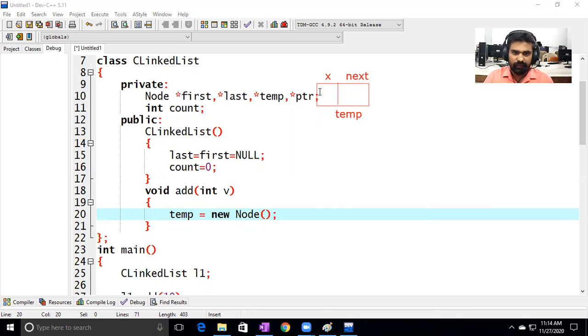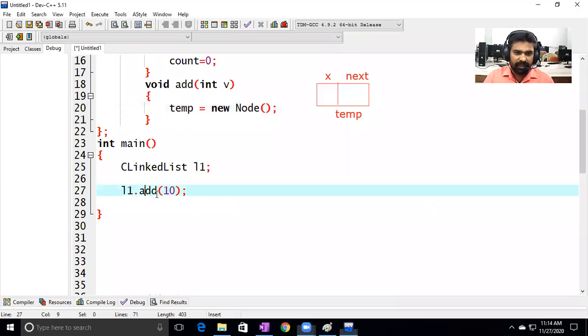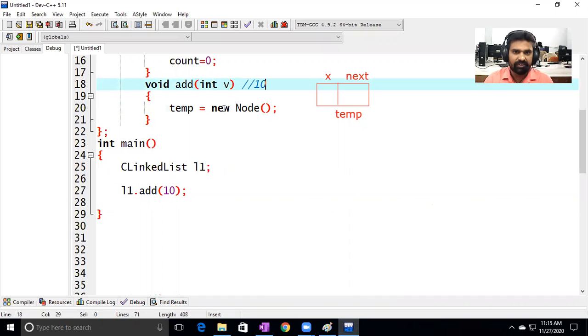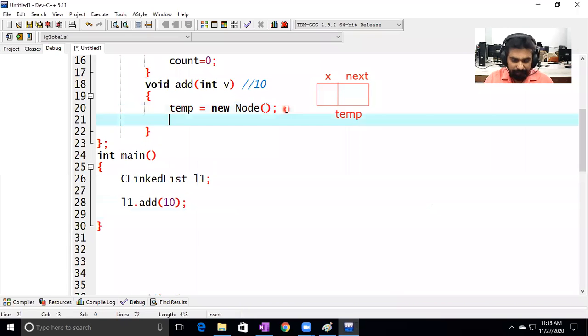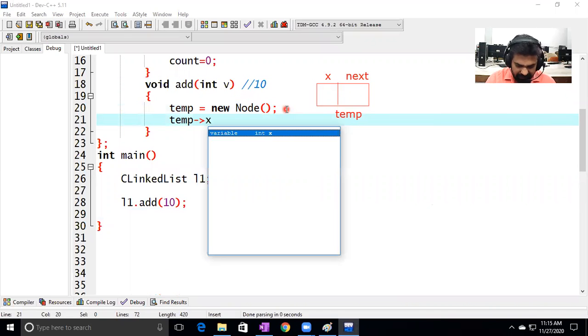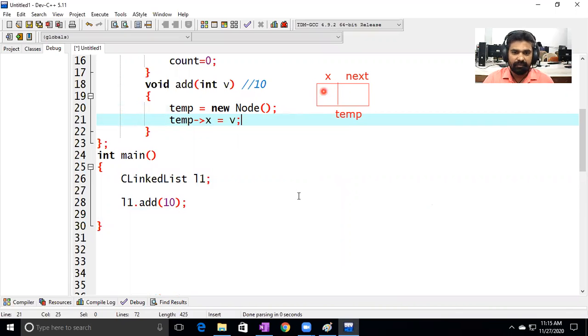This temp x value we are passing when we are calling the add method. When we call add, we are passing the value 10. So what is the v value now? The v value is 10. This one is temp x. In temp x, I want to store this value 10, which is the v value. So what do we write? temp.x = v. With this, the 10 value will be stored here.